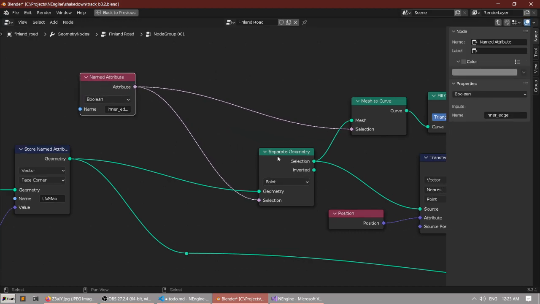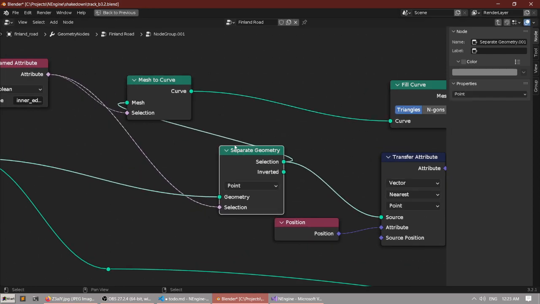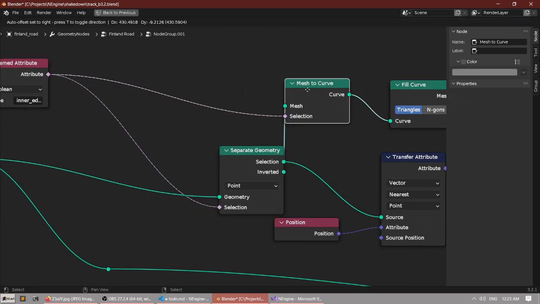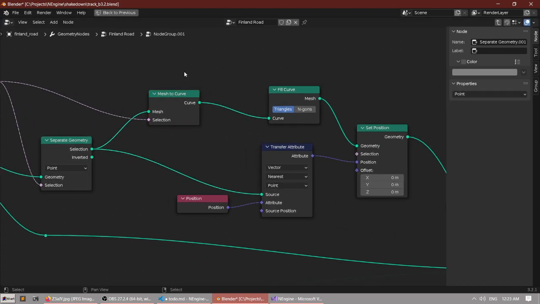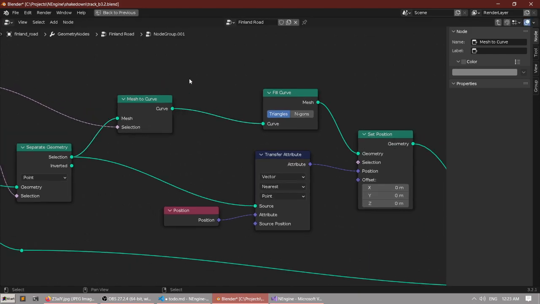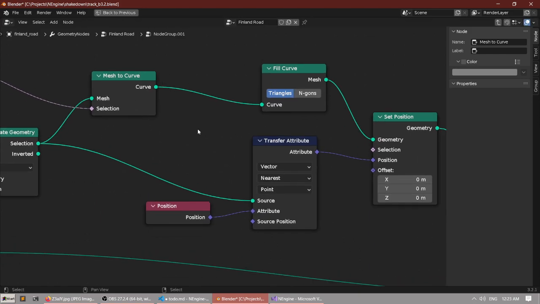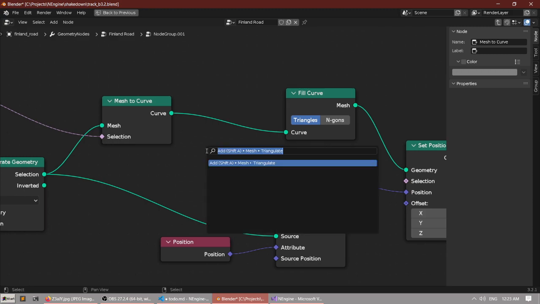Okay, what if I take actually this instead of... Oh yeah, I can't do that. Oh yeah, no wait, I can use a curve as the source. That won't work for sure, because it doesn't have any points. Curve to mesh.